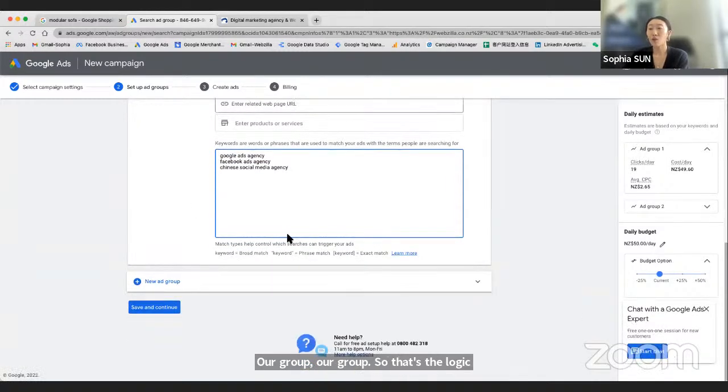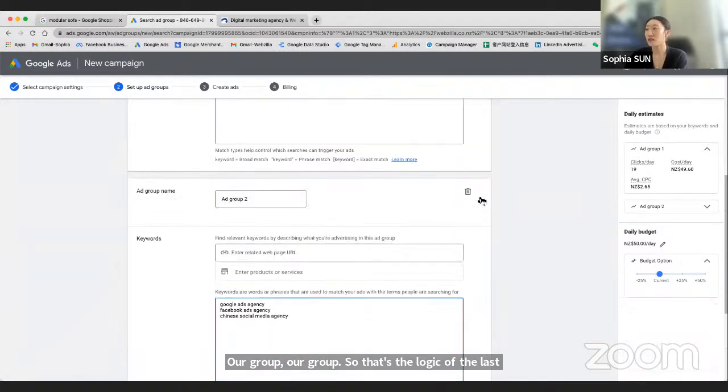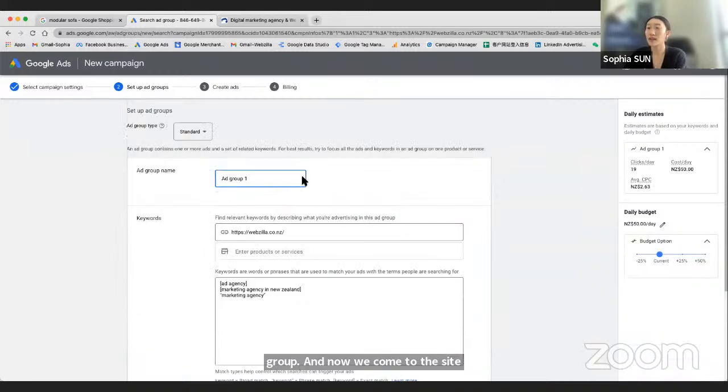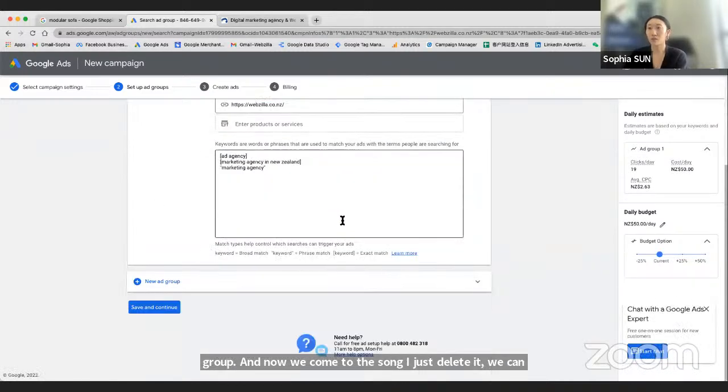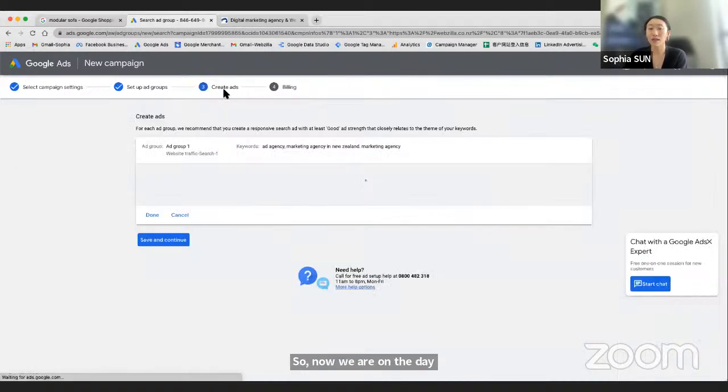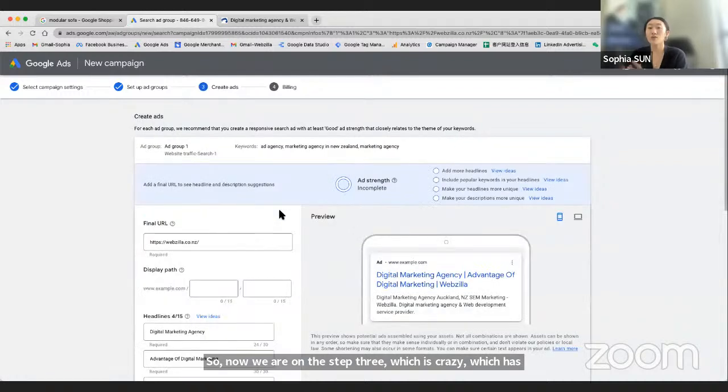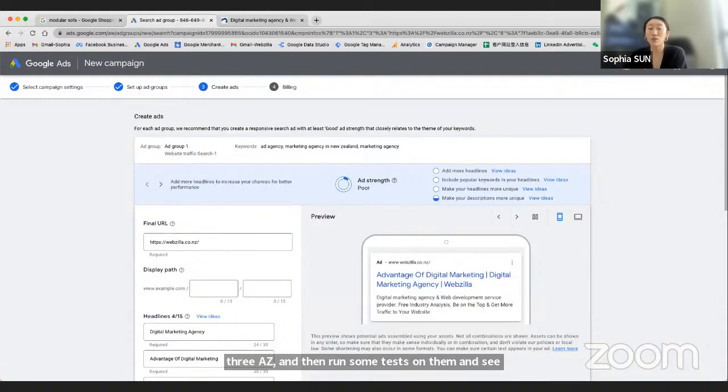And now we come to the, sorry, I just deleted. We keep one ad group here to make it simple. So now we are on step 3, which is creating ads. I would suggest making at least 2 or 3 ads and then running some tests on them to see which one performs better and gets better conversions.